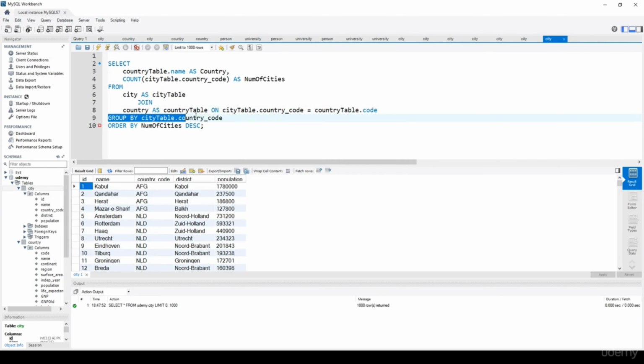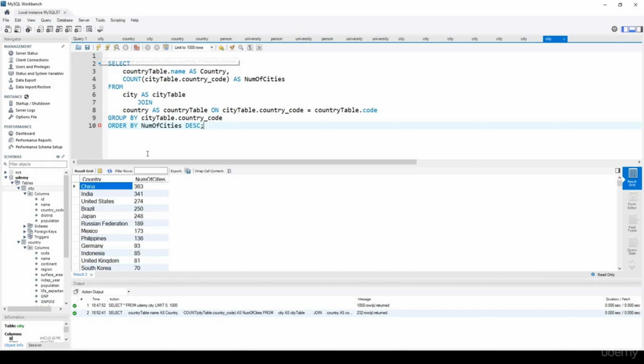We have to make some grouping because we would like to group the cities according to the countries, and we would like to make some numerical ordering in a descending order. So let's run it. Hopefully it's going to be just fine. Okay, so as you can see, China has the largest number of cities. 363 cities are located in China. Then India has 345 cities, then the United States, and so on.